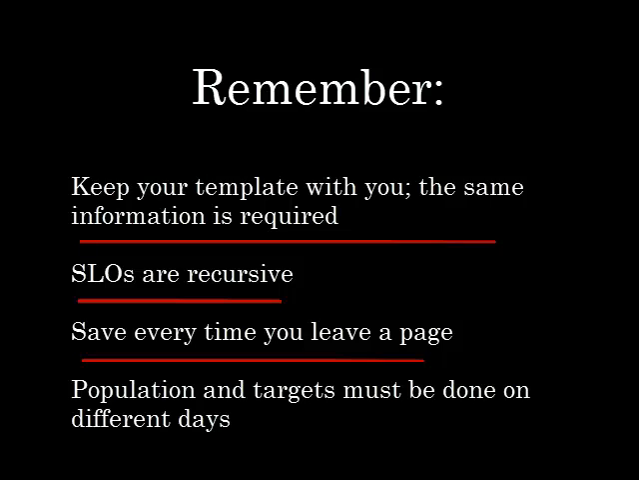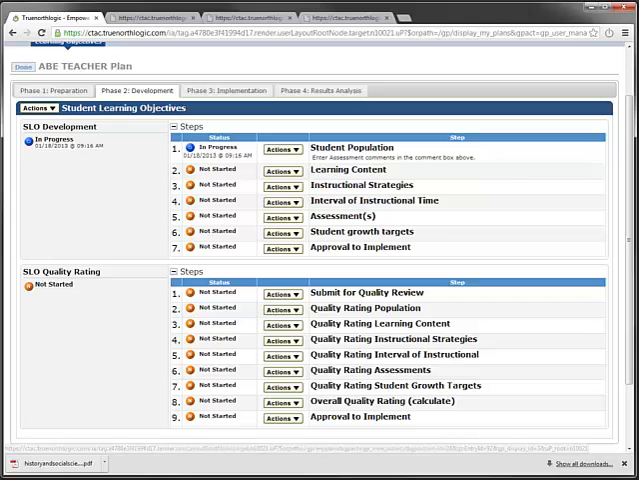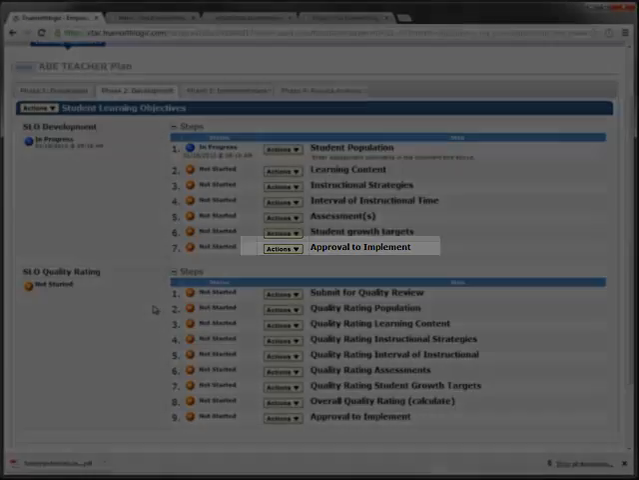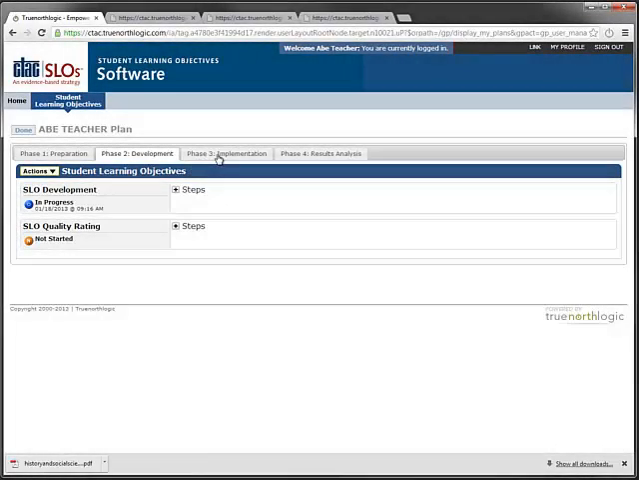To complete the growth targets, you will have to save your student population one day in advance. This is because the student information is updated overnight. The SLO development phase is also where you submit your SLO for approval. Communication to you about approvals will come back in emails generated by the system, but you need to go back to the platform to read the comments.